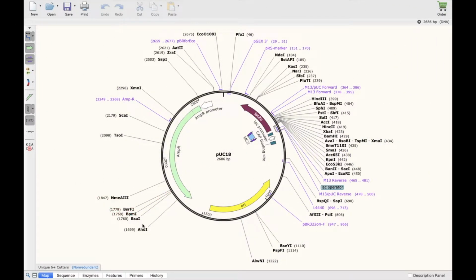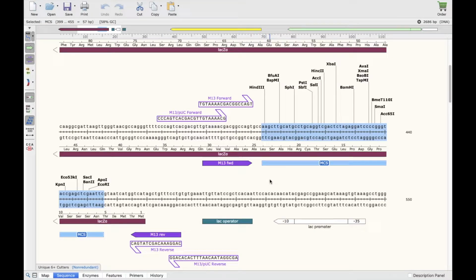You can see here in black the enzymes that cut this particular piece of DNA. Let's go to the multiple cloning site, because this is where you are usually going to do your cloning, and this is where you're going to clone your gene of interest, right? Let's go to sequence and see in more detail.